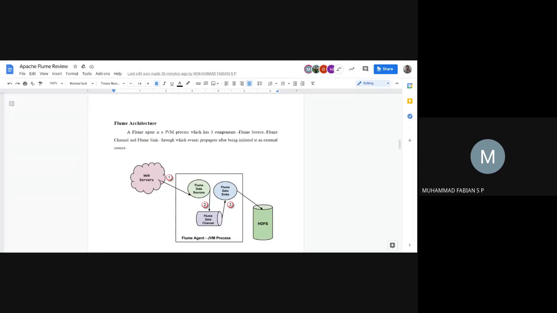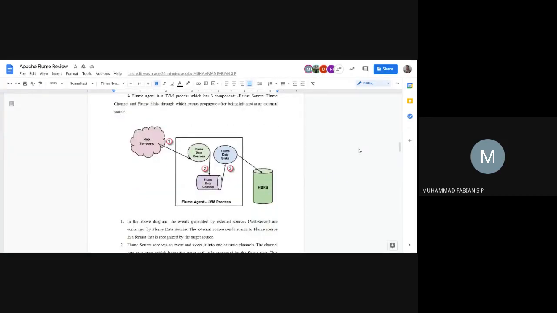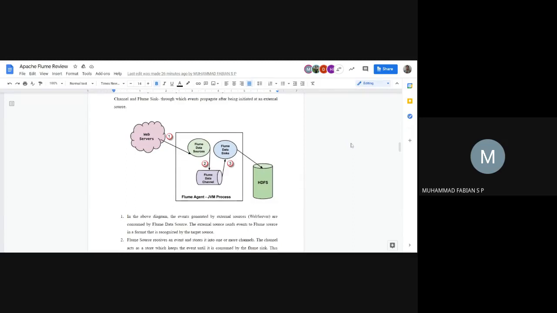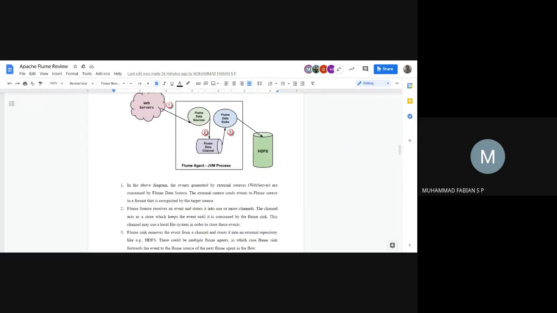Okay, the next part is Flume architecture. A Flume architecture is an agent with a JVM process, the abbreviation for Java Virtual Machine, that has three components, which are Flume source, channel, and sink, through which events propagate after being initiated at an external source. As we can see in the image, a few components make up the architecture. We have the agent, which is the main square part in the architecture that consists of source, channel, and sink. Outside of it, we have the web server and HDFS.